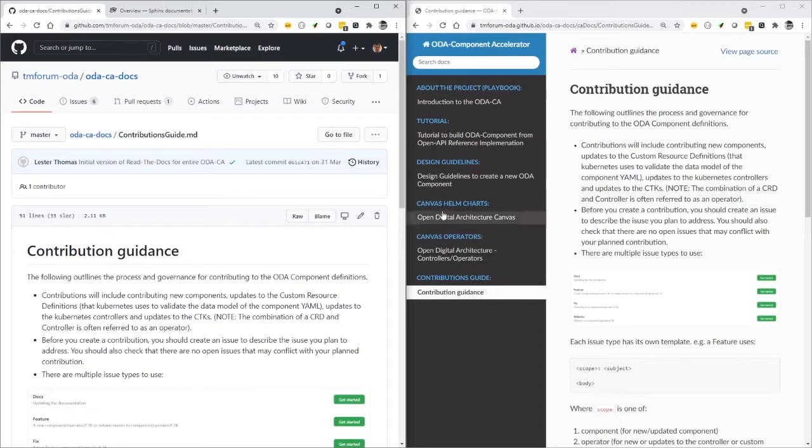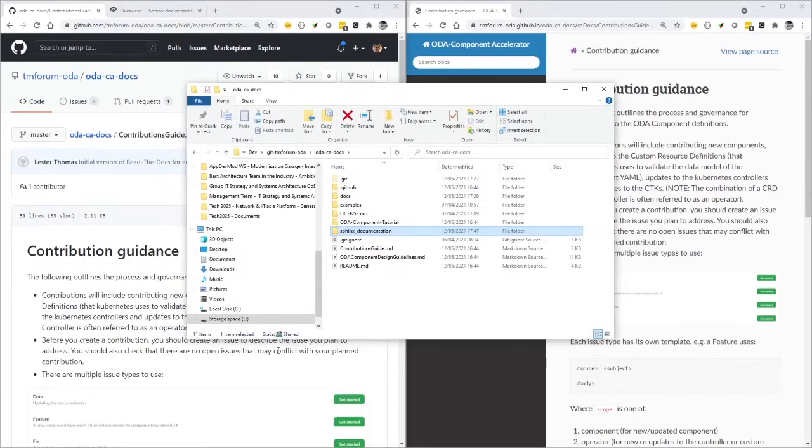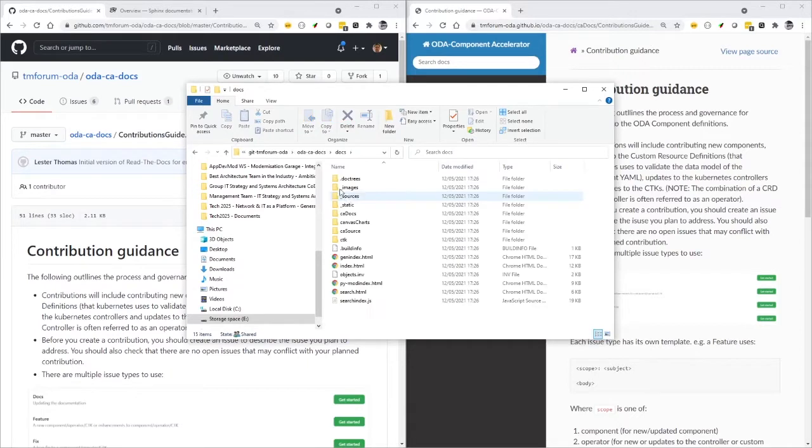And the actual documentation is published as GitHub Pages. So if I look at my cloned copy of this repository, the ODA CA Docs repository, you'll see what's being published in this public URL is actually in this docs folder, and so here's the published version of the documentation.